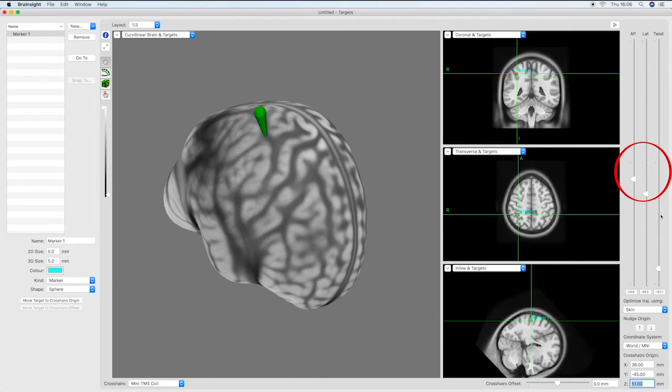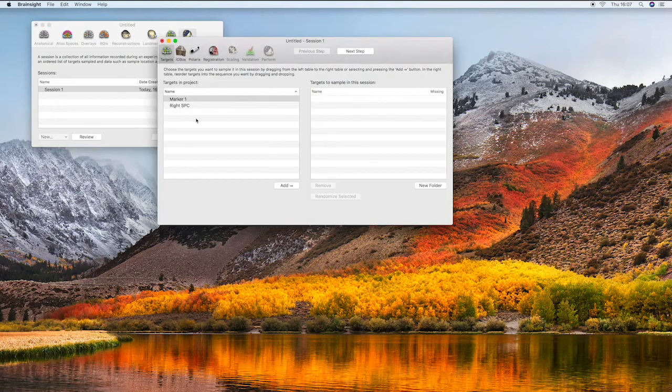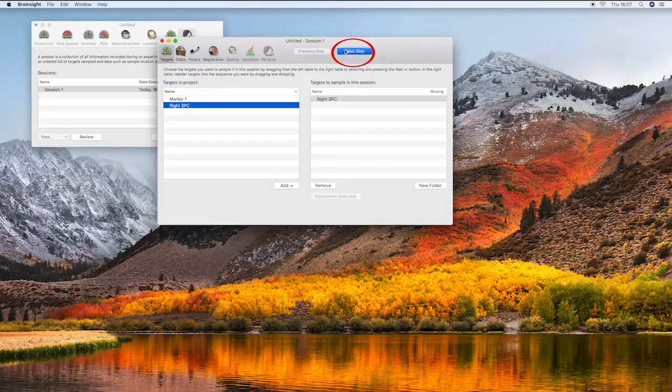Reconfirm that the coordinates entered are still correct, or update if necessary, then select New, Trajectory, and enter a suitable name. Having saved your target, close the targets window and proceed to the Sessions tab. To start a new session, click New, then Online Session. You must now add the target required for this session. Select the desired target and then click Add, or simply drag it from the left-hand column to the right-hand column. Click Next Step to proceed.